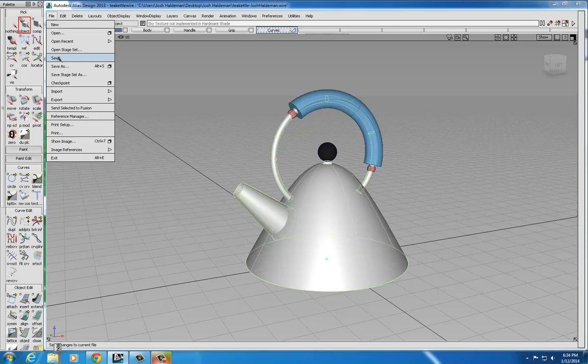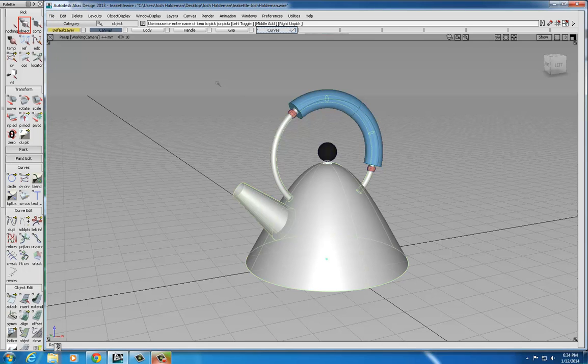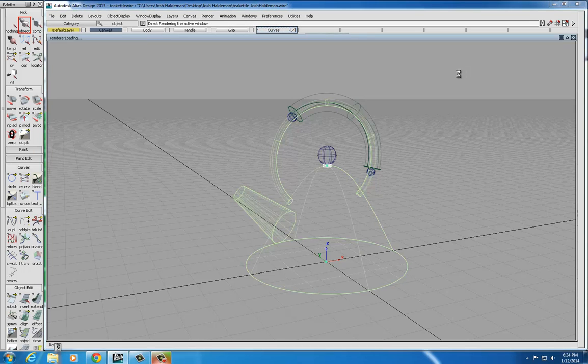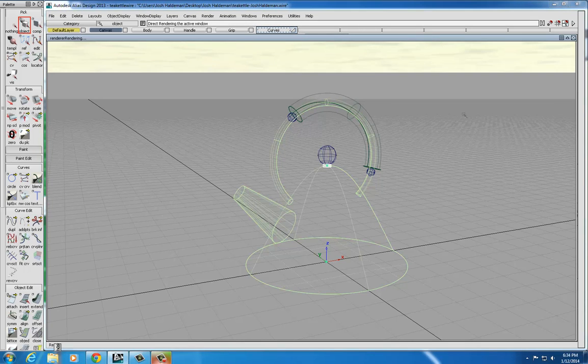So go to File, hit Save, and then let's try rendering this thing out and see what we get. Go to Render to start with, and go to Direct Render, and just hit it. It'll render what's in your scene. And don't panic here.